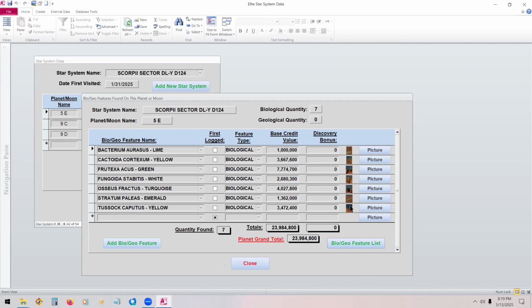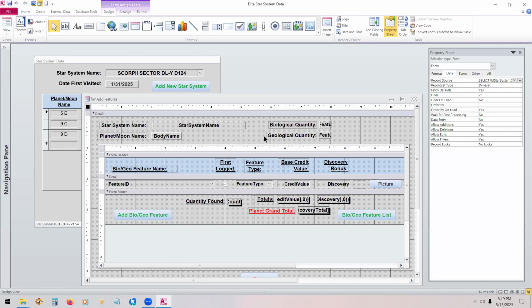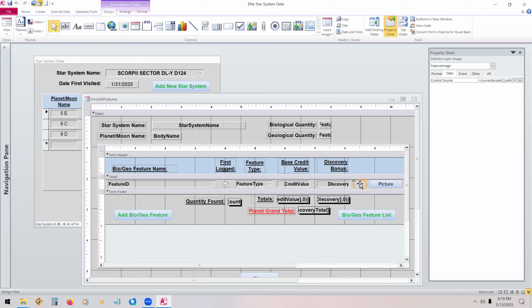Is that a separate object on your form, or is that part of that picture? It's an image. It's an image object. It's this little box here, which is an image, feature image. And then, that's a button.